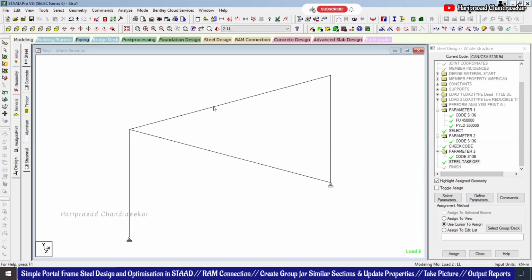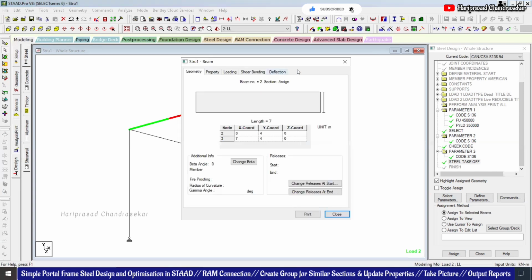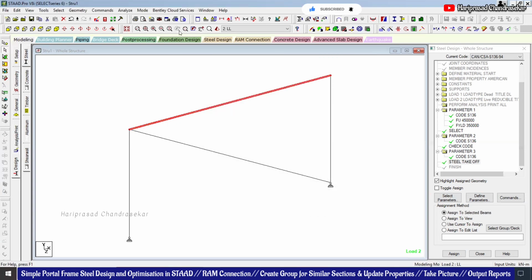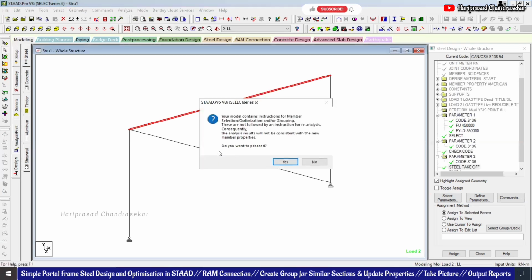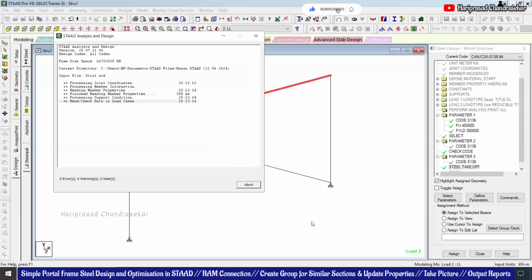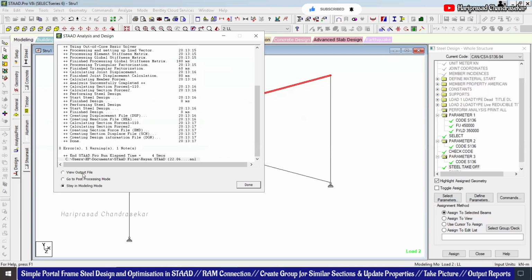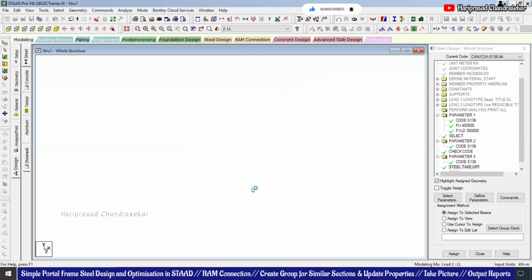Okay, then analyze. I told you before, when you double click, you will not get the after deflection tab that you will get after the analysis is successful. See, your model contains instructions. Okay, so you better put yes. Since it is very small, it came quickly. Output file you can view.